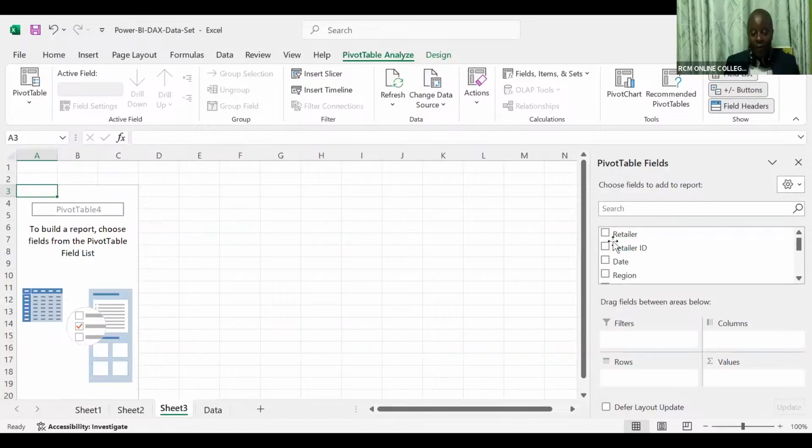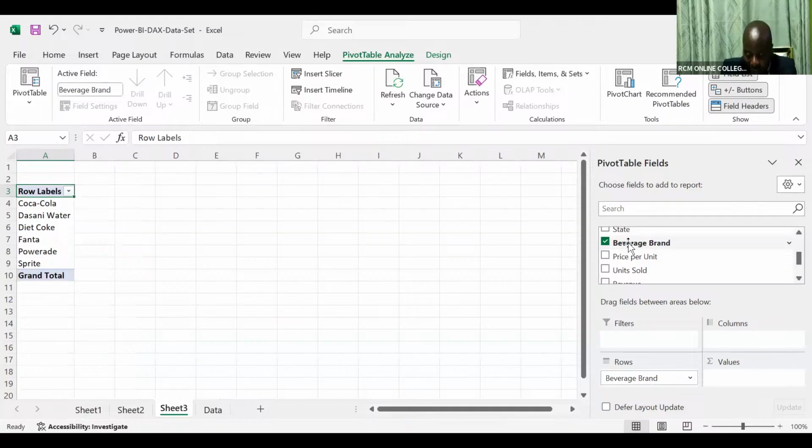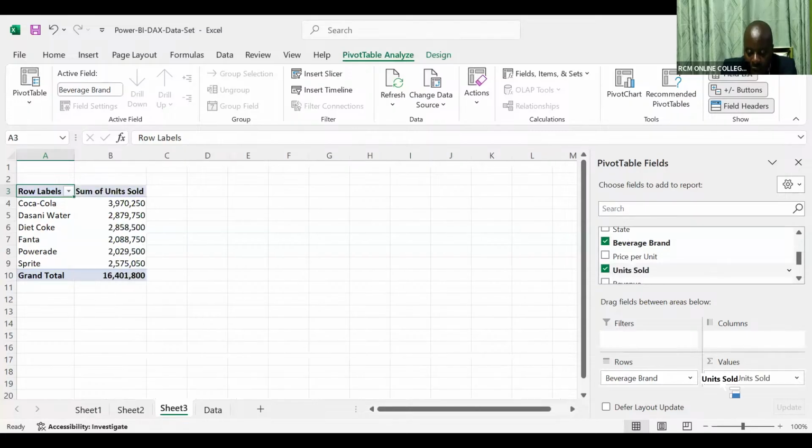Yeah. Now from there, look for the beverage brand. Then look for units sold. Drag units sold to values. Units sold, drag, carry it. Drag to values. Then we have revenue.